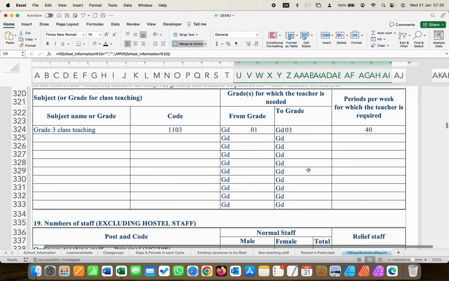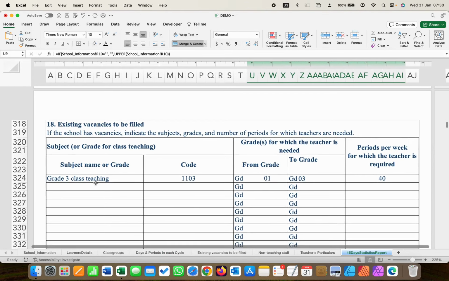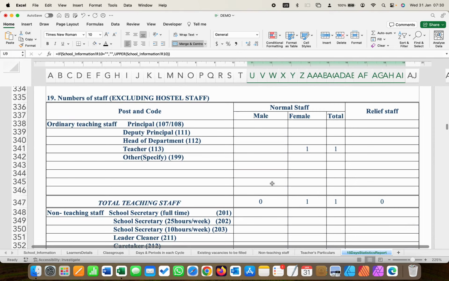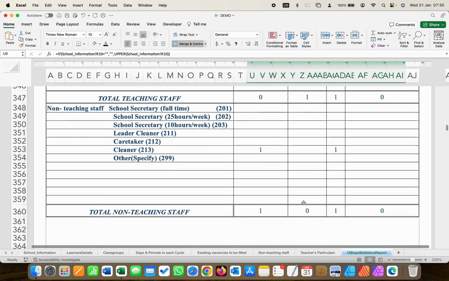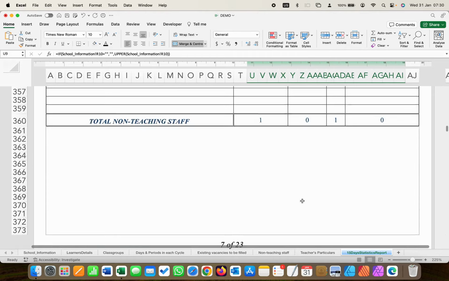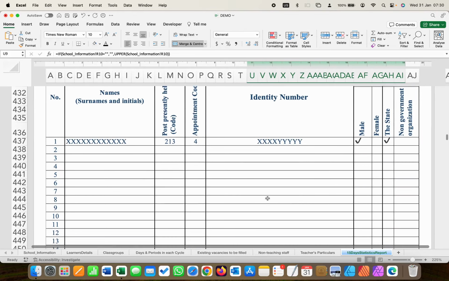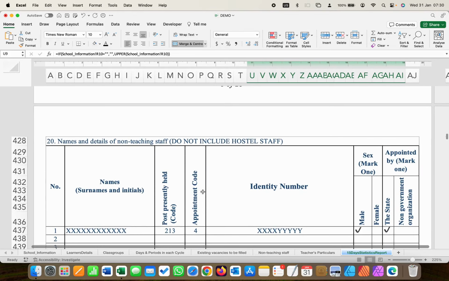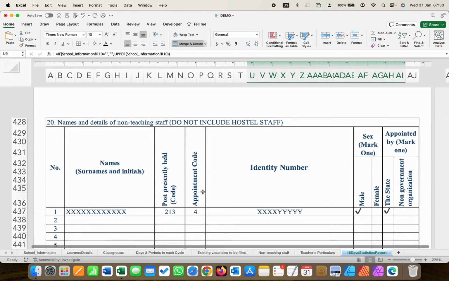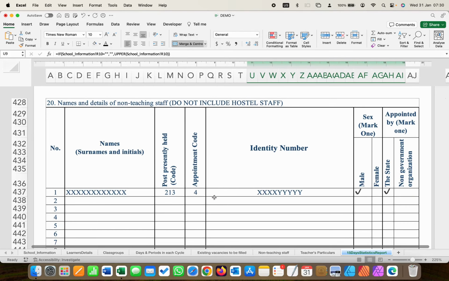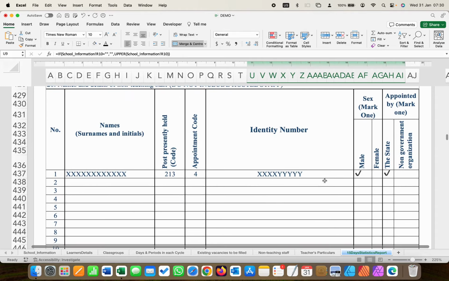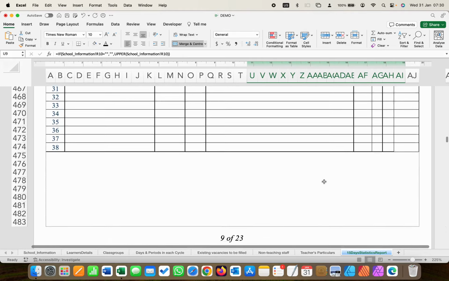See the existing vacancy, it's here. The code, from what grade to grade, how many periods there are. Teachers, because we only filled in one teacher, it says there's one female teacher and the total. See, all this is populating automatically. If they're not teaching staff, everything is populated. That's how it works, basically. This is where we fill in the details for the teaching staff. They are here, their code and so on. See, populating automatically.